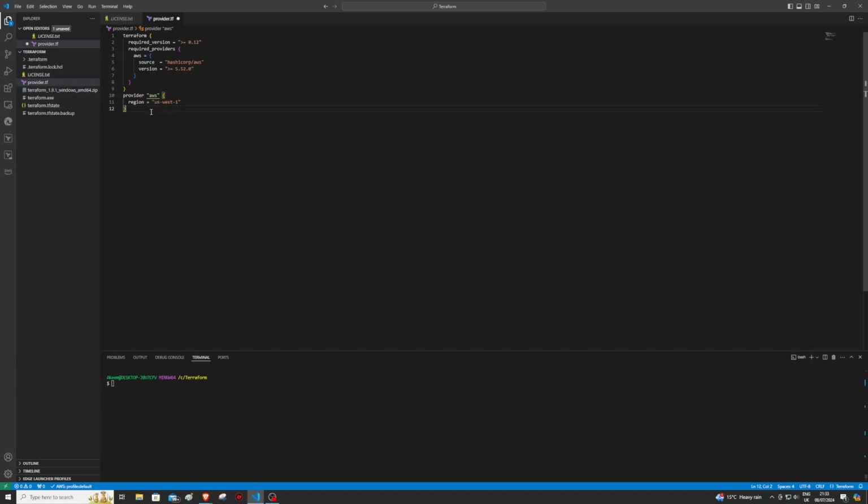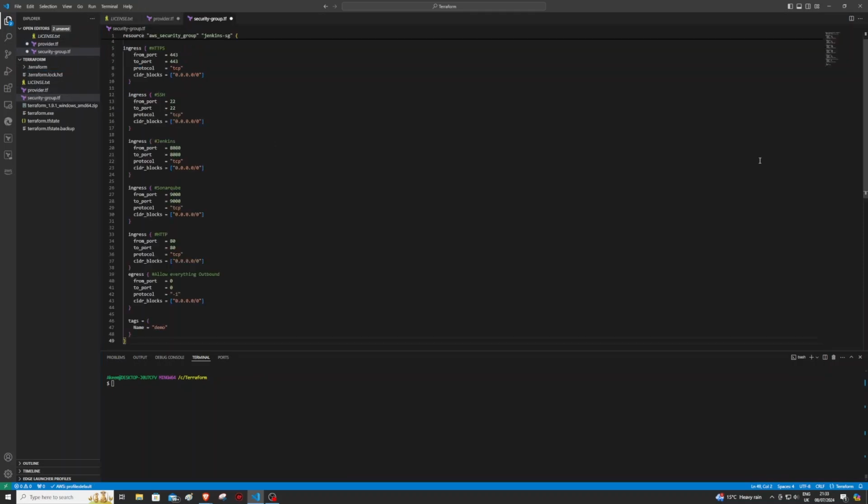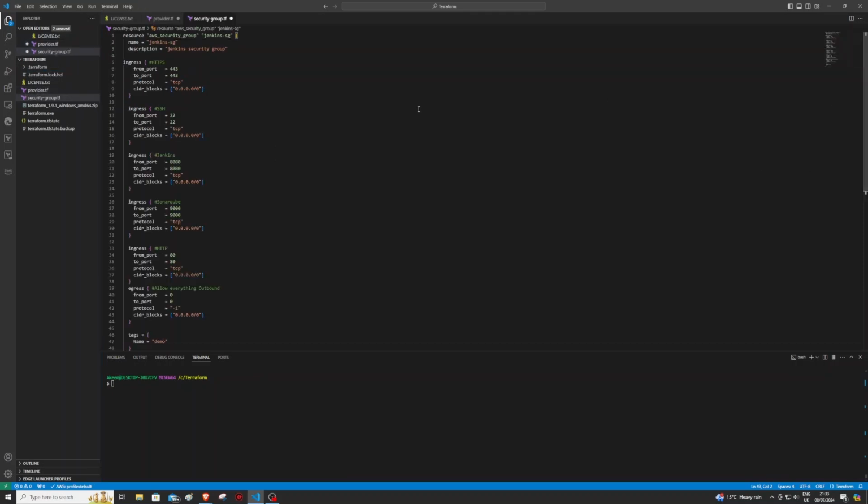So next we need to build out our security group. Here we can see our security group. I've created various rules for HTTPS, SSH, Jenkins, SonarQube, HTTP, and an egress rule to allow all. There are a few ways of doing this, but just for simplicity's sake, I've kept the rules within the security group Terraform file and not used a variable or myvars.